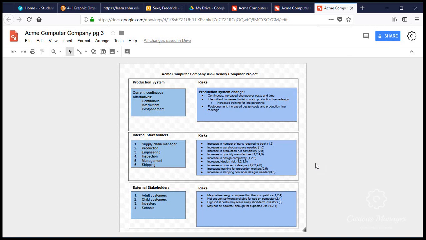And then increase in shipping container designs needed. We already covered this in a previous number, so we're going to leave it there. And increase in shipping container designs needed. So that'll be shipping. We'll say engineering too, because engineering has to design it. So 3 and 6. Okay, so we just did the risks.